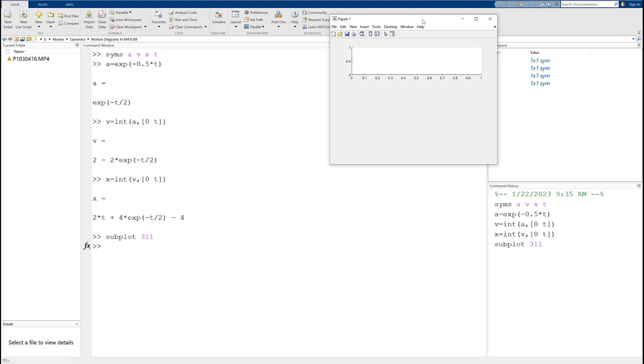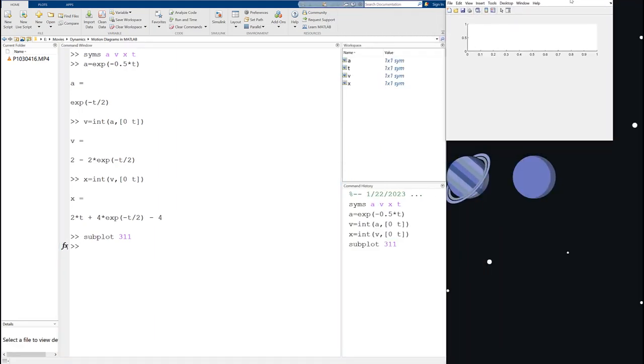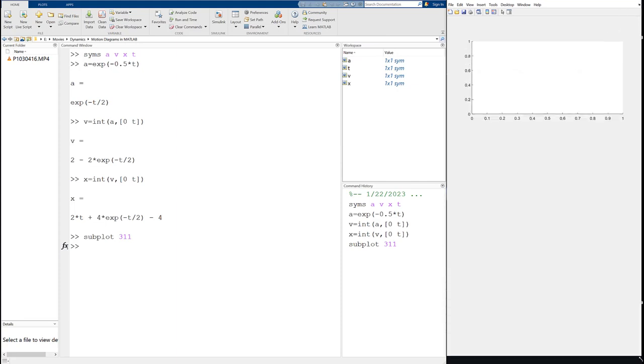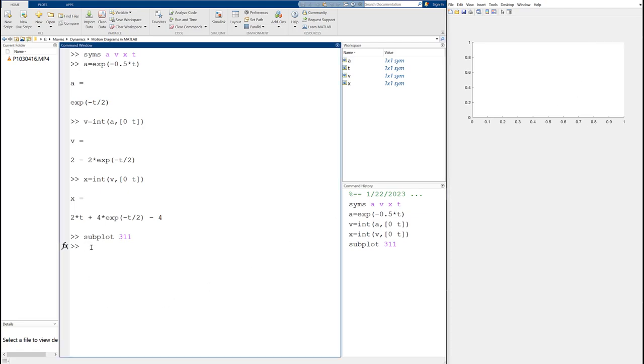This is going to be kind of difficult to work with on the screen like this, so let me move some things around. There. Now we have all the plots available to us on the screen here. So subplot 311 means three rows, one column. So I'm going to have 1, 2, 3 here. And I'm going to start on the first plot. So that's this one right here. So let's do this now.